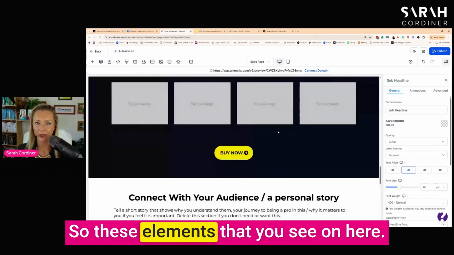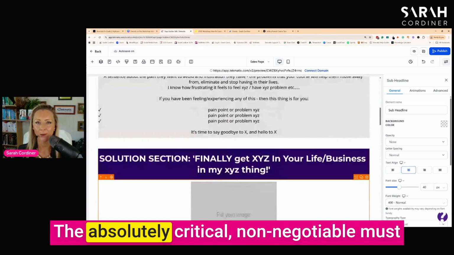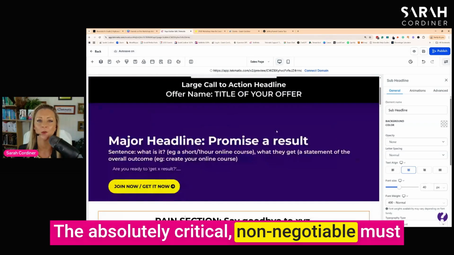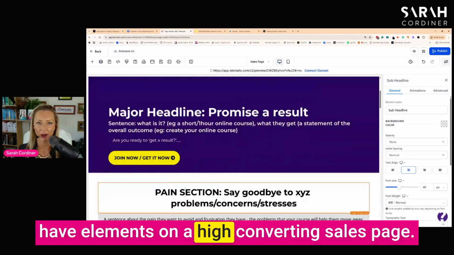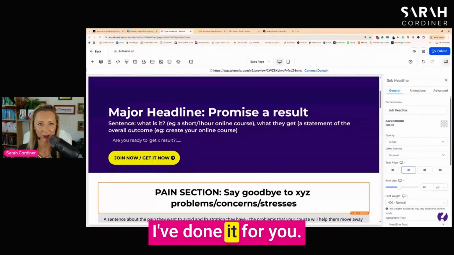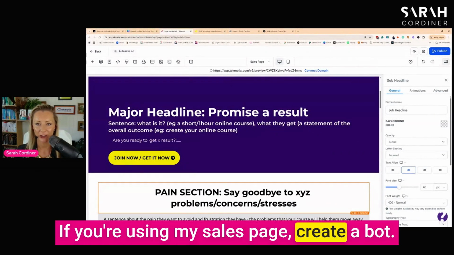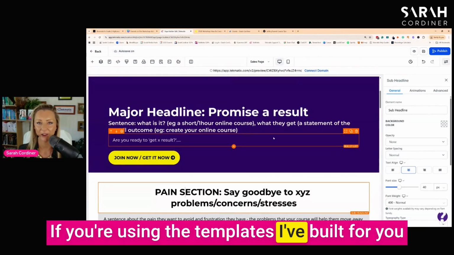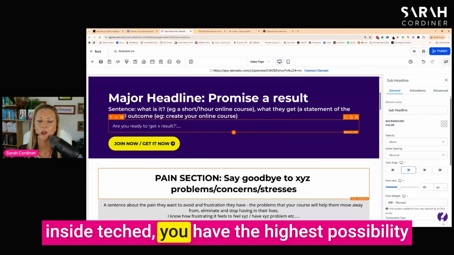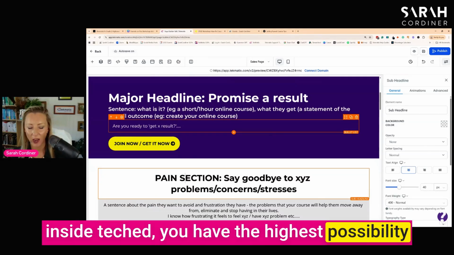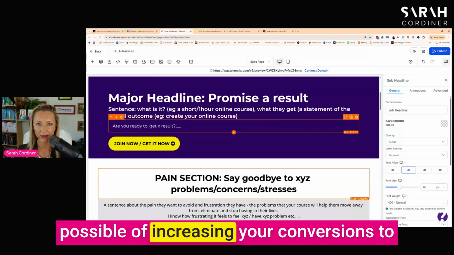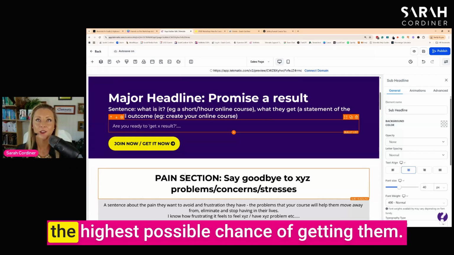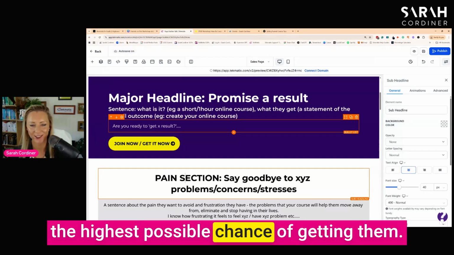So these elements that you see on here are the absolutely critical, non-negotiable, must-have elements on a high converting sales page. I've done it for you. If you're using my sales page creator bot, if you're using the templates I've built for you inside Techmatics, you have the highest possible chance of increasing your conversions.